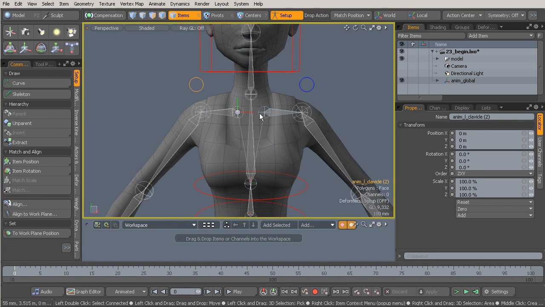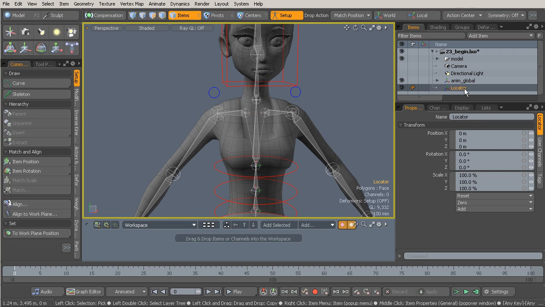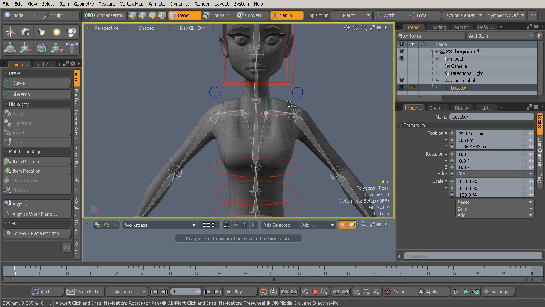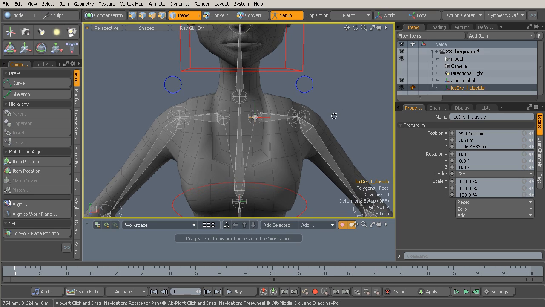And now it's just a matter of creating the locators we would use to constrain our bone objects. So let's go ahead and press the L key to create a new locator. From there, we'll switch our drop action to match, and we'll bring this over to the left clavicle. Nice. Let's go ahead and get this renamed. That's going to be LOC DRV underscore L clavicle. And then from there, we'll go ahead and duplicate it.